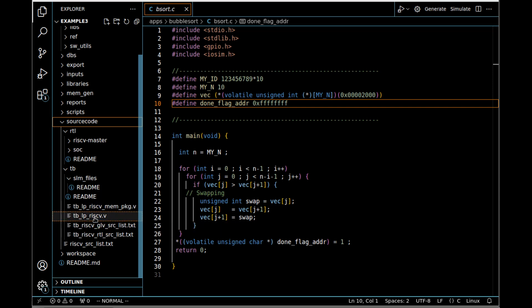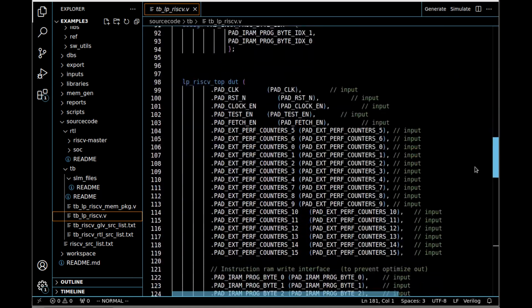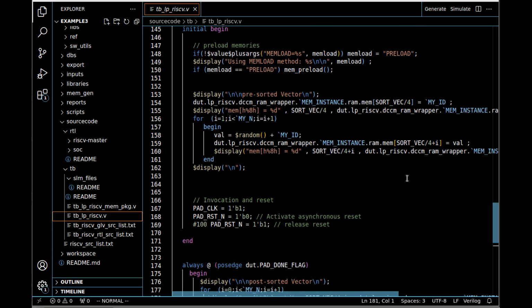So let's go over to the test bench over here. What the test bench is going to do is connect everything together, and then it's going to preload the memory, as I showed you before. It's going to take all of those files that we're going to compile right now, make a snapshot of them, and put them inside the memory.